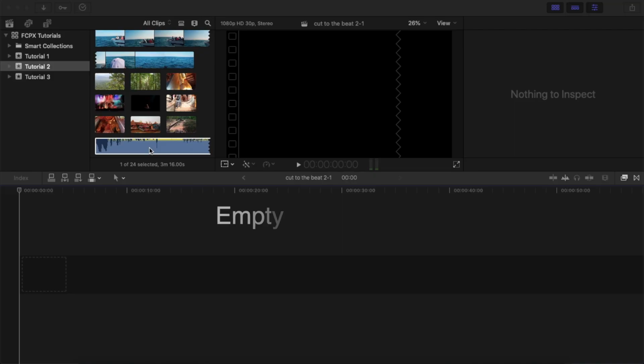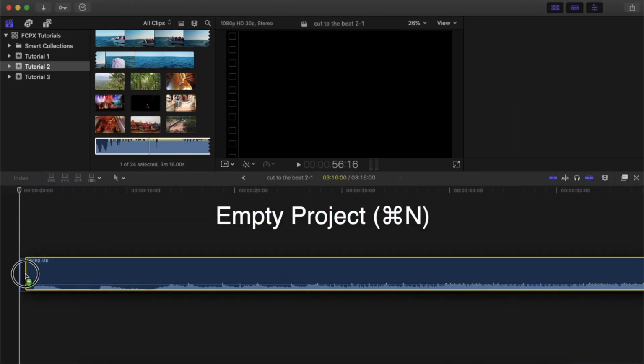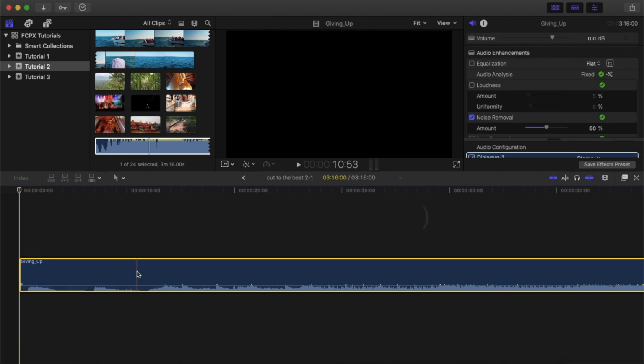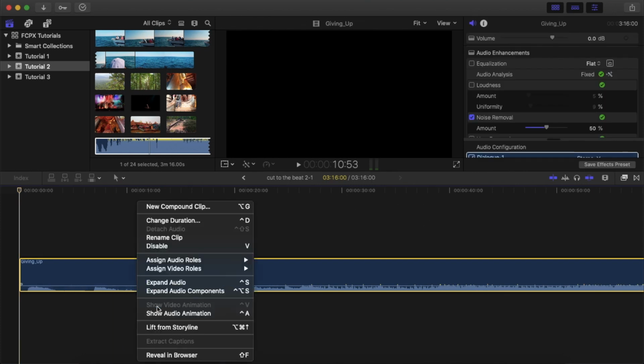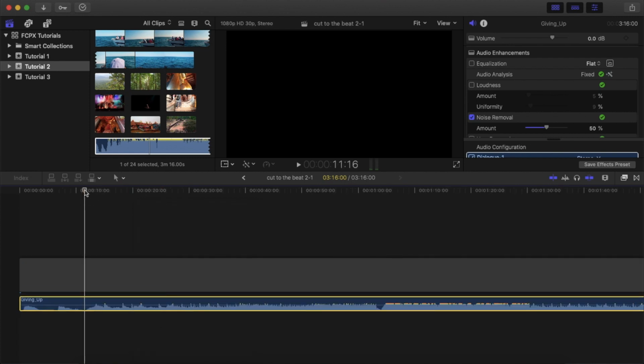Bring all your audio and video clips to Final Cut Pro. Create a new project and drag and drop the audio file into the timeline. Right click on the audio file and choose Lift from the storyline. Select the audio and choose a starting point. Use the blade tool and make a cut.